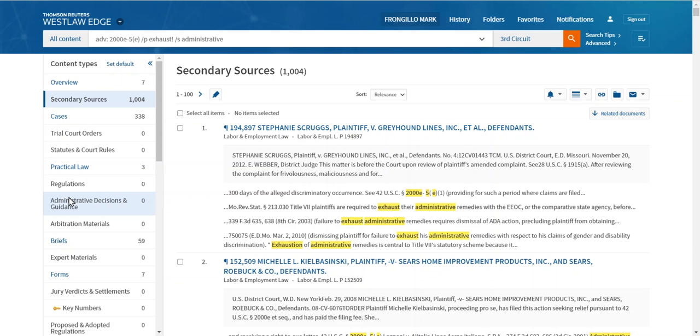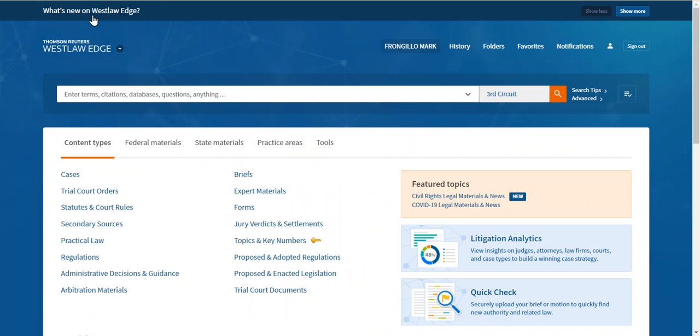Now, I don't want you to search this way for cases for your appellate brief. I want to show you a different approach that's going to yield better results. And that's going to really require us to drill into case law databases.